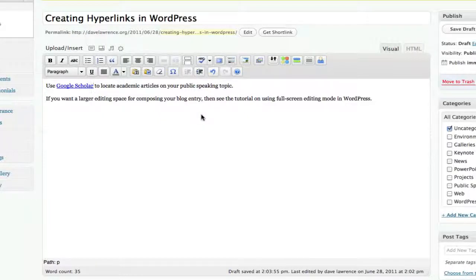But what about creating a link to something you've already created, a page or a post on your website? In this second sentence, we'll look at that kind of example. The sentence says, if you want a larger editing space for composing your blog entry, then see the tutorial on using full screen editing mode in WordPress. And I'm going to highlight full screen editing mode. And again, we use the insert link icon on the toolbar. Click.